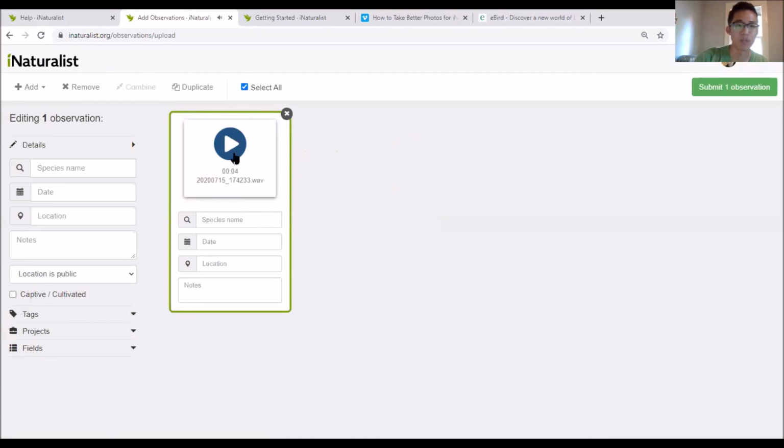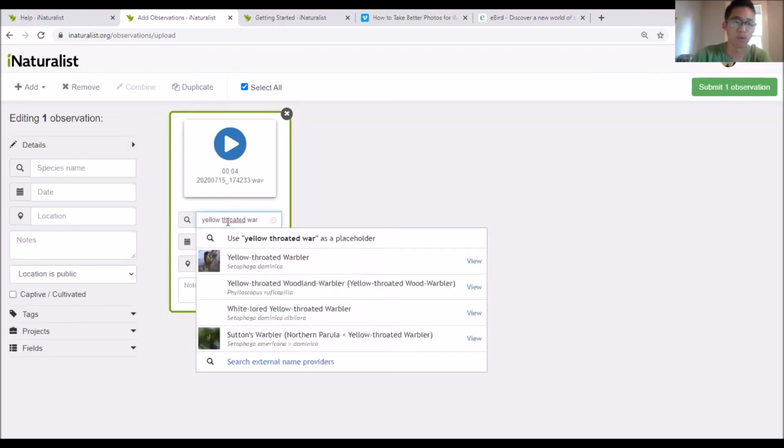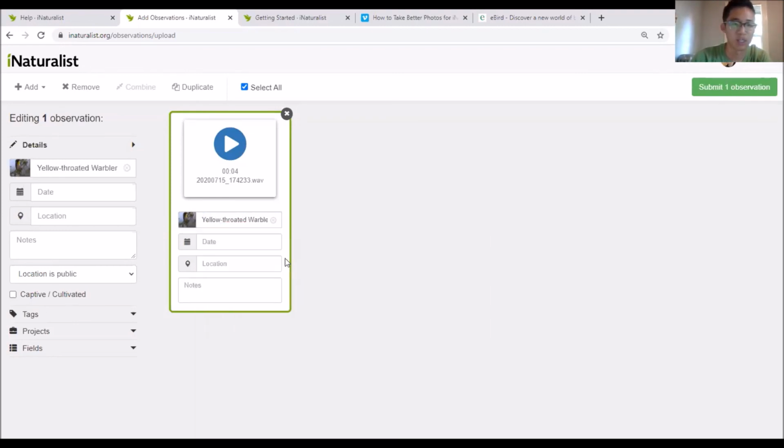I don't know if you were able to hear that because I can't, it's ingrained into the website. But it was actually a yellow-throated warbler that was here in the Twin Cities. It's a pretty rare bird for around here. The thing to know about audio is that if you click here, usually if it's a photo, it'll automatically identify it, but it doesn't do it for audio. So I actually have to type in here, yellow-throated warbler, and then select it. And then I can select the date and time and notes and stuff like that.